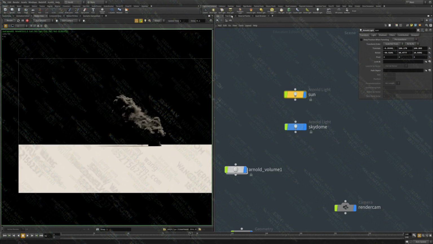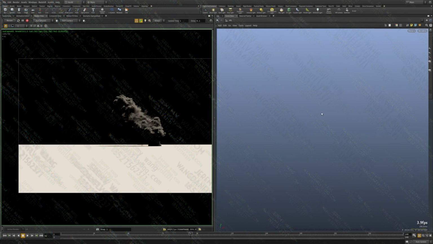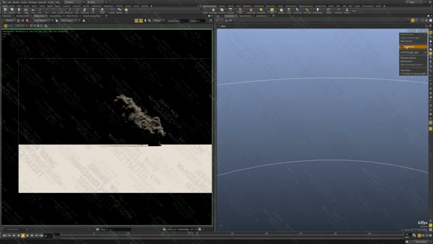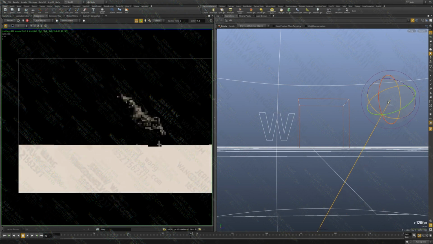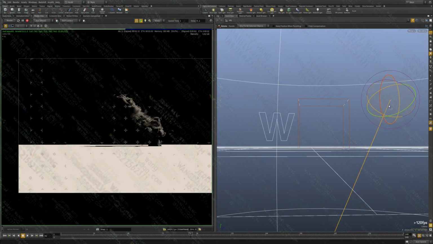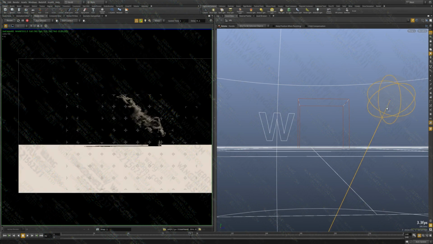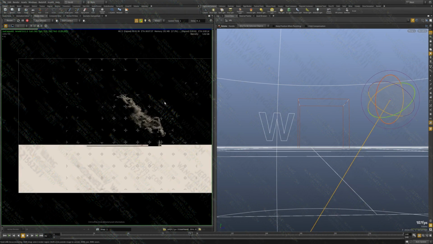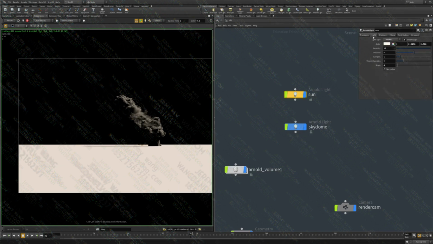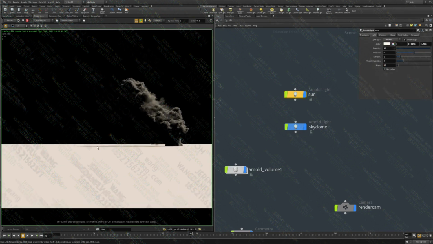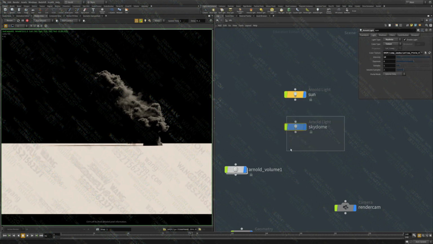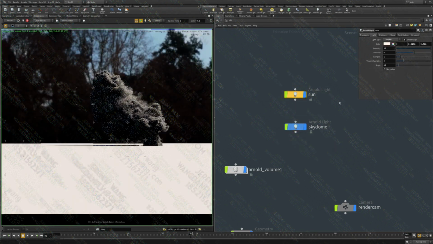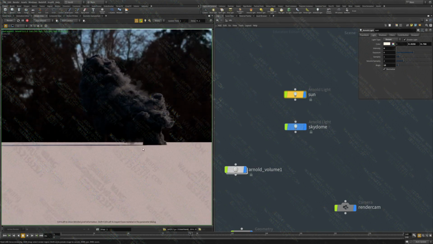Let's do this in the viewport. So let me change this to a scene view. Let's select this. I think this is good, and let's add some softness to it. Okay, cool. So we have that, and let's take a look at this sky dome again. Okay, cool.